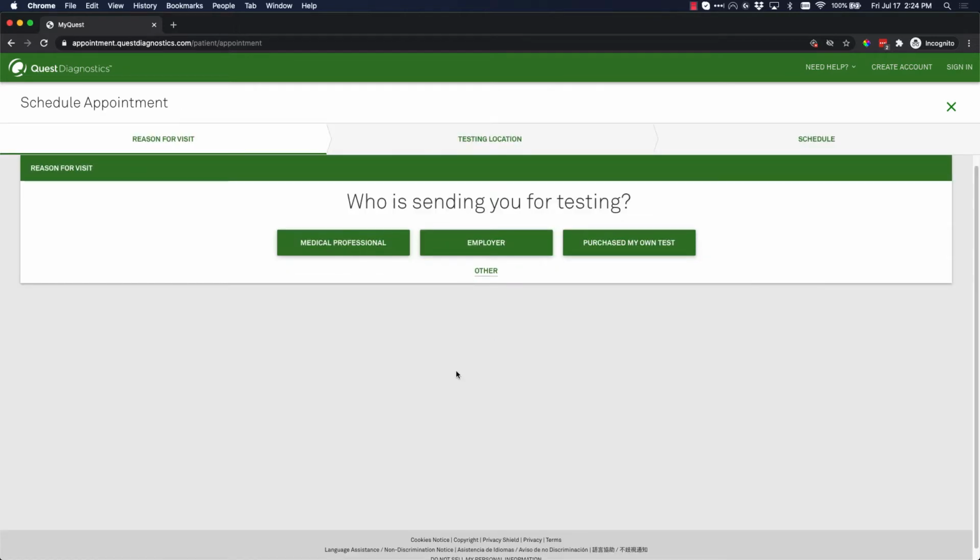From here, you're going to want to click on the button that says Medical Professional as the one who's sending you. Now, I know this is a little confusing because there's a button over here that says Purchase My Own Tests, but this button is actually specifically for people who buy testing directly through Quest Diagnostics. Since Grassroots Labs provides medical oversight from licensed physicians who generate an order for your lab tests, you're going to want to click on the button that says you're being sent from a medical professional.